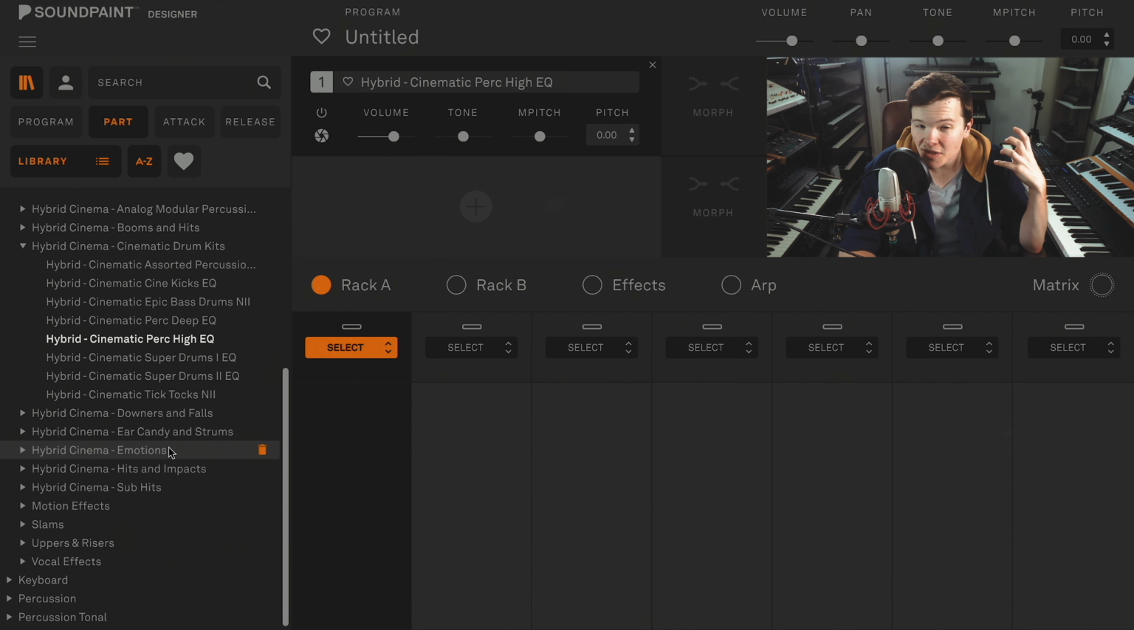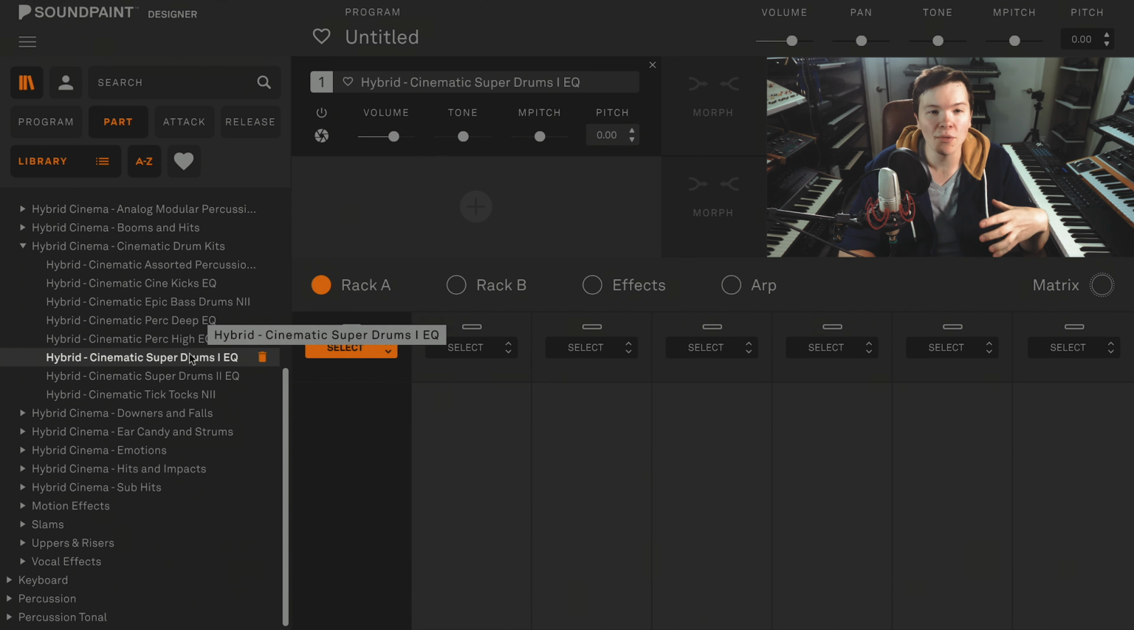Moving on to the Super Drum parts, these are both very giant, velocity-based, heavily round-robin, almost an ensemble approach to big cinema drums. So this is going to have a few more layers, and it definitely sounds like maybe more than one drummer. Just think massive.